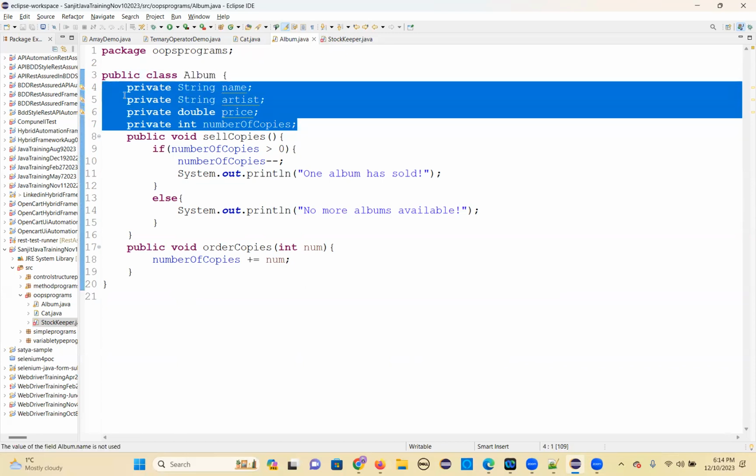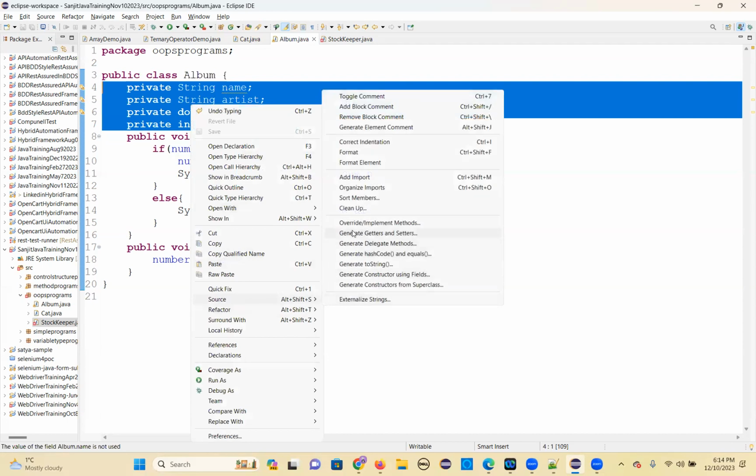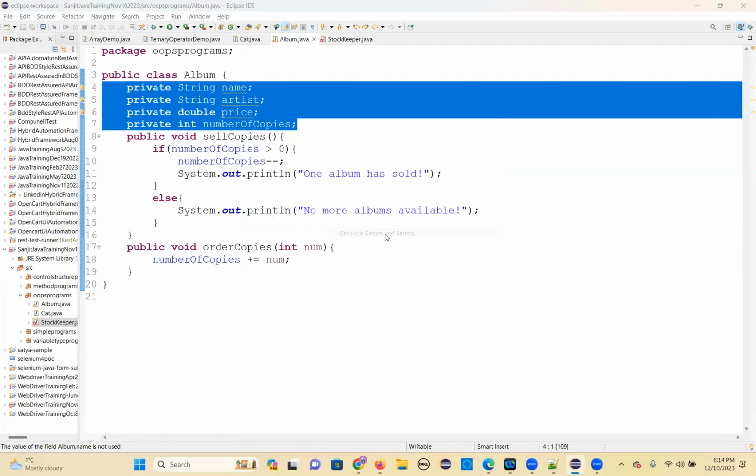So by generating the setters and getters. How to write the setters and getters for these variables? The simple way is right click, Source, and there is an option Generate Getters and Setters. For whichever variables you want to generate the setters and getters, select them, right click, Source, Generate Getters and Setters. You choose that, okay?